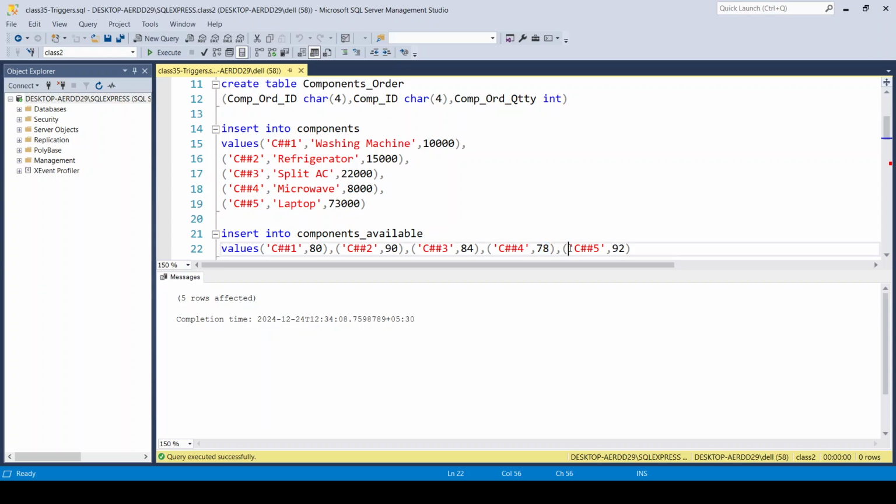And then let's enter the last row and give the value C##5, comma 92. And C##5 corresponds to which product? Laptop. That means 92. Here, C##5 will fall under COMP_ID, that means component ID, and 92 will fall under COMP_avail, that means components available. So C##5 corresponds to which particular product? Laptop. Okay, that means 92 laptops are available in the stock.